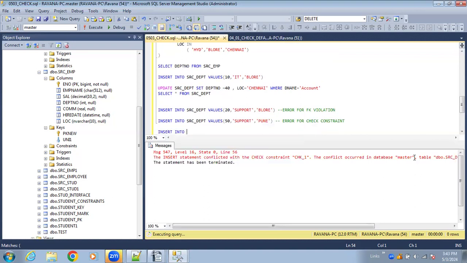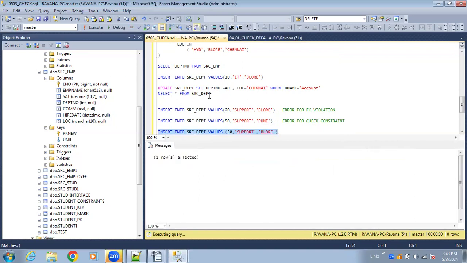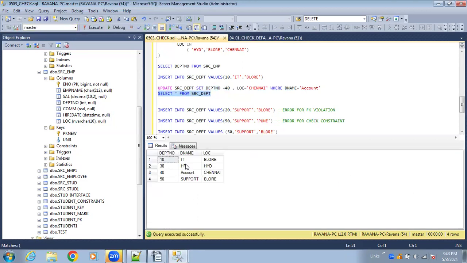Insert into SRC DEPT values 50, support, Bangalore. Even support is also situated in Bangalore. IT department is there in Bangalore, and even support is also there in Bangalore. Possible, right? It will be accepted, right? It satisfies all the constraints. Okay. With multiple constraints. Clear?